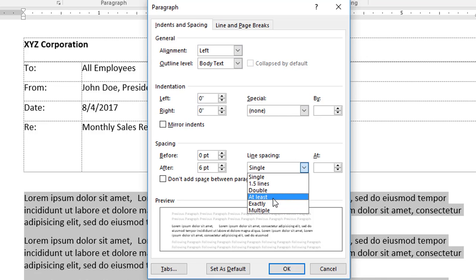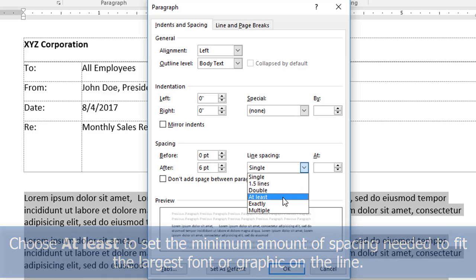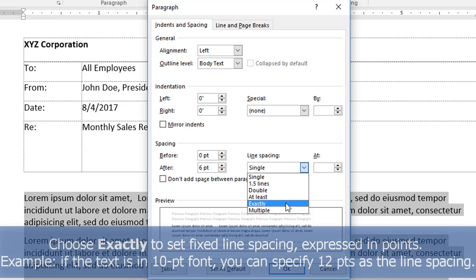So let's talk about what at least, exactly, and multiple, what those options are. At least sets the minimum amount of spacing needed to fit the largest font or graphic on the line or the paragraph. With exactly, it sets a fixed amount for the line spacing expressed in points. So for example, if the text is a 10-point font, you can specify 12 points as the line spacing.